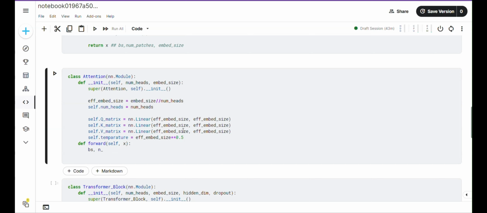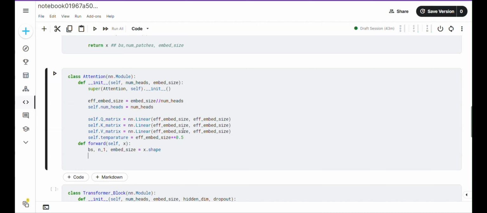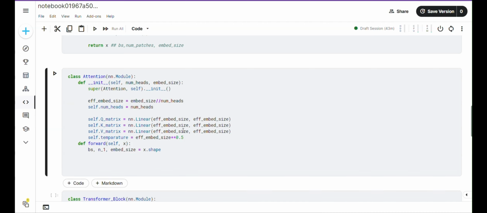So it will be n plus 1. Now if you take the shape of it, it won't be n number of axes. It will be n number of axes plus 1. So I'm writing n underscore 1. And we will create this and number of heads. So I will write a simple s is equal to s dot v.